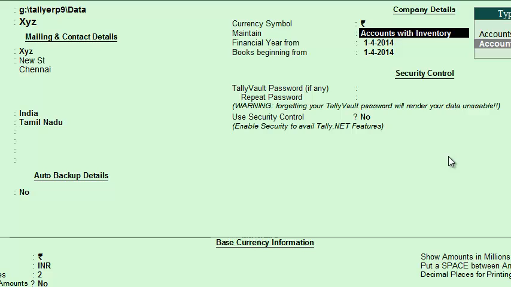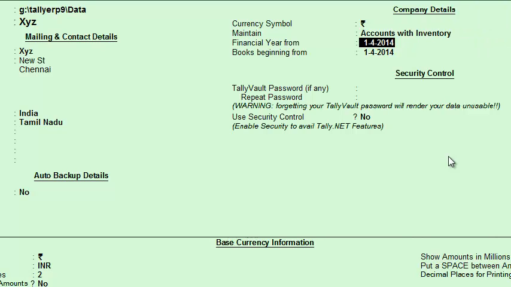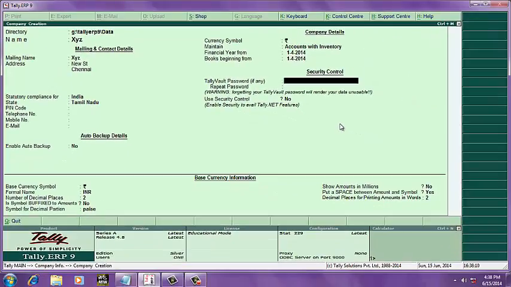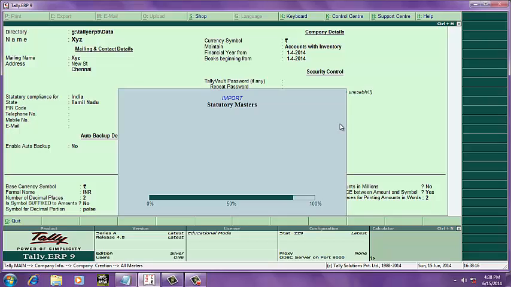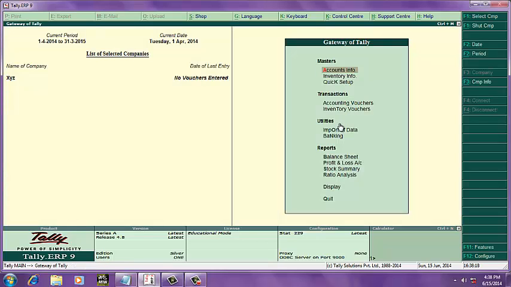Here you can choose accounts only for a company that does not maintain stock details. Choose accounts with inventory for trading companies to maintain accounts and maintain stocks. Say here, starting from 1/4, books begin from the financial start, from the same date. That means from 1st April onwards you are going to maintain the accounts records. Enter. So company creation is over.